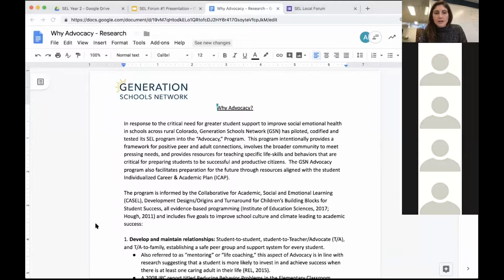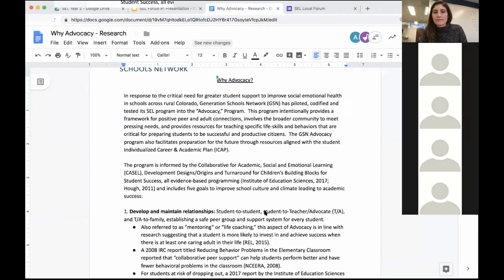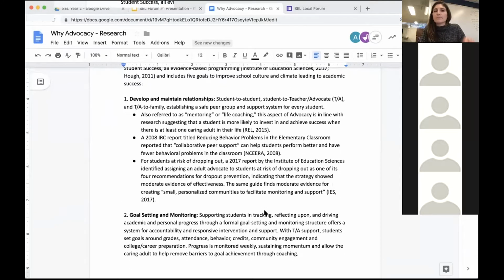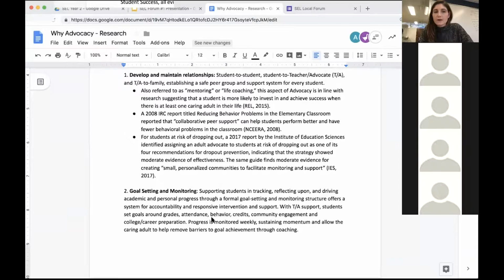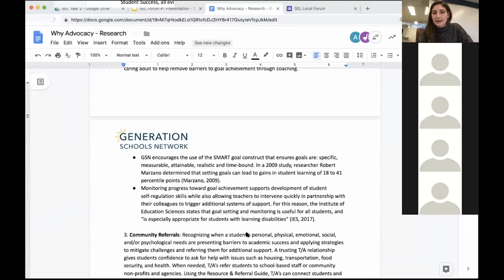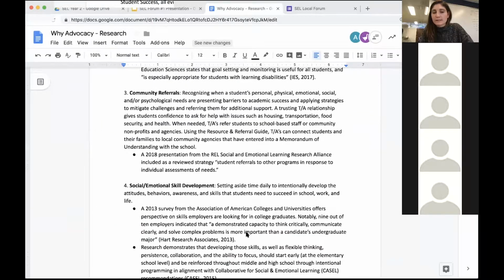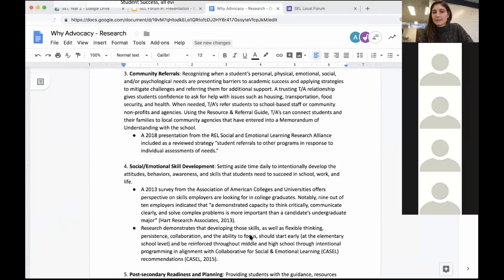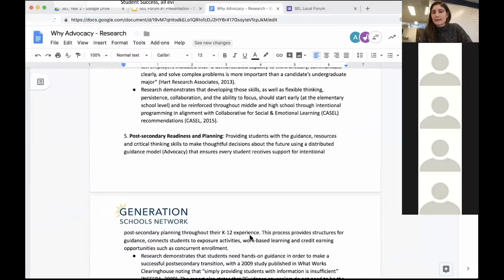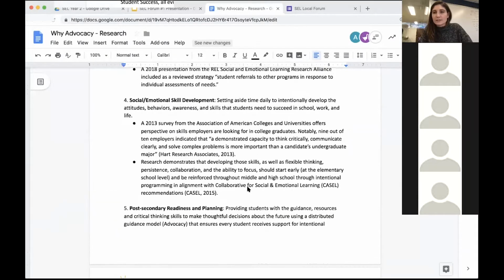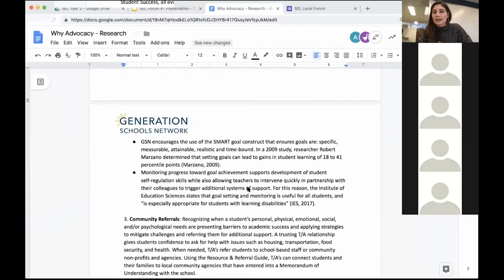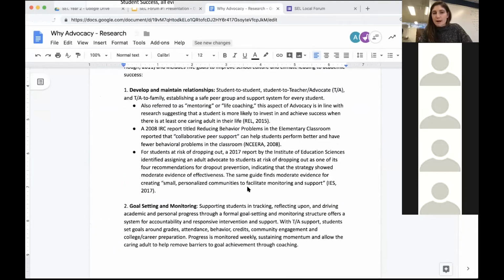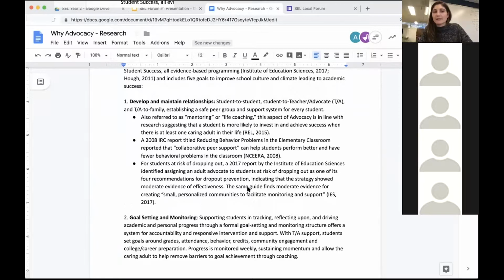This document incorporates the 5 goals of advocacy: developing and maintaining relationships, goal setting and monitoring, community referrals, SEL skill development, and post-secondary readiness and planning. The idea for these forums is to break apart each of these goals month to month. Today we're just going to dive into developing and maintaining relationships because we really feel like that's the foundation of all of our work.